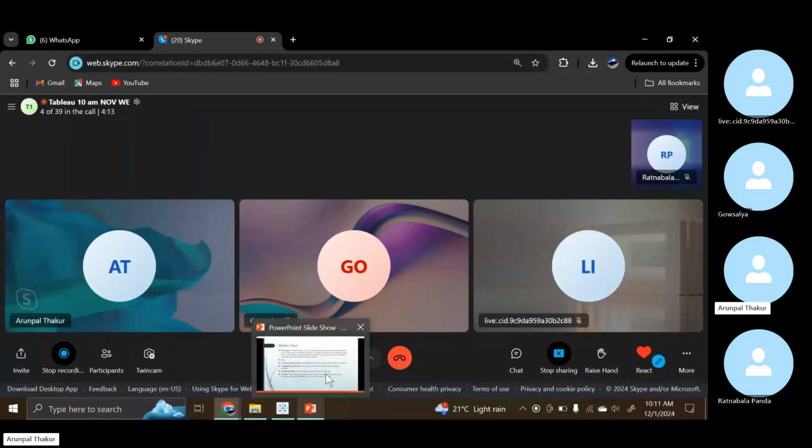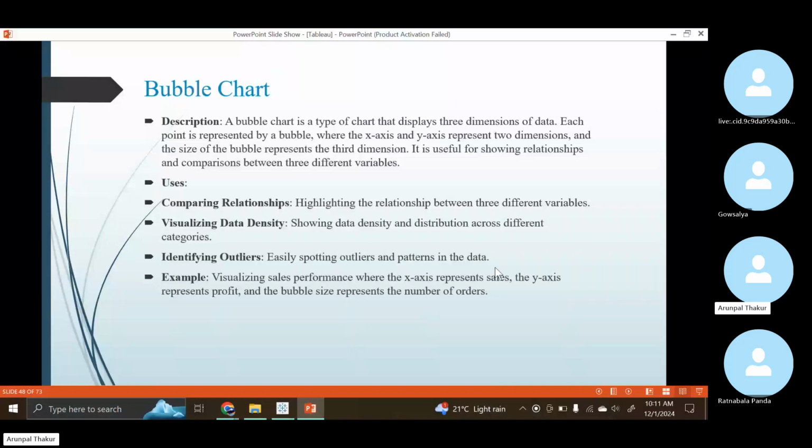Ratnamala, please read. Bubble chart. Description: A bubble chart is a type of chart that displays three dimensions of data. Each point is represented by a bubble, where the x-axis and y-axis represent two dimensions, and the size of the bubble represents the third dimension. It is useful for showing relationships and comparisons between three different variables. Uses: comparing relationships, highlighting the relationship between three different variables.